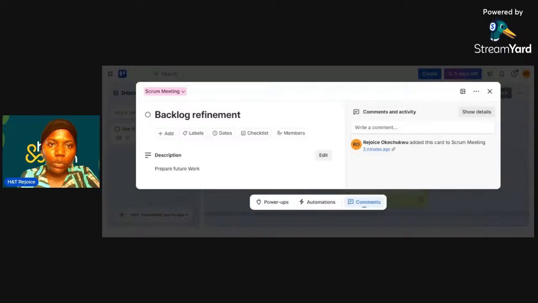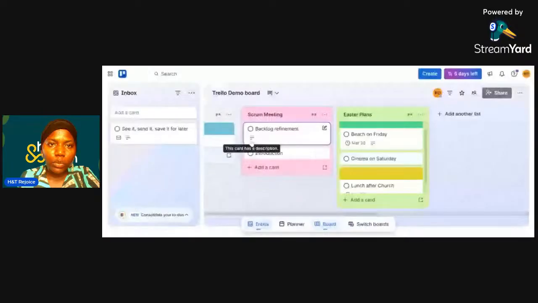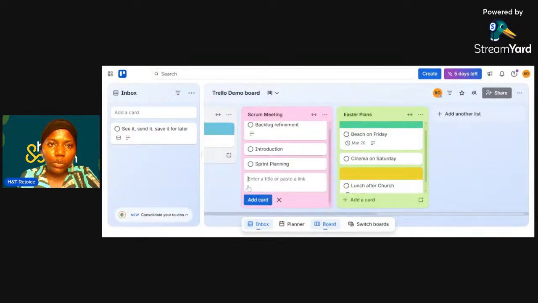Refinement. You can see that's indicated that there's a comment there. Planning. Yep. Add card. And I will do mine. So let's see. Sprint review as well. Okay. If you want to have any color specifically, we'll do that.